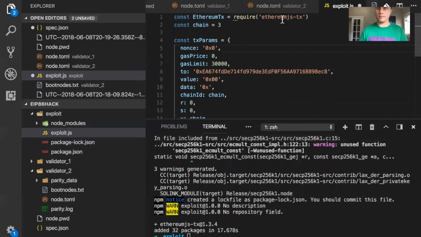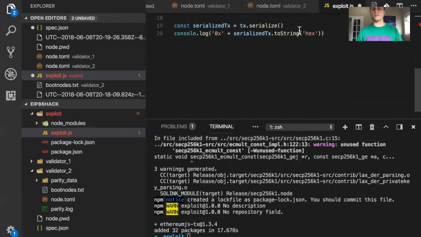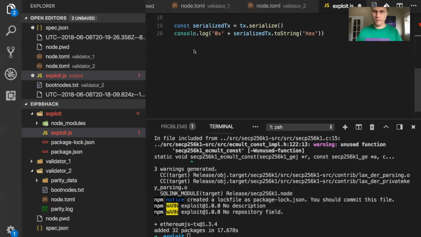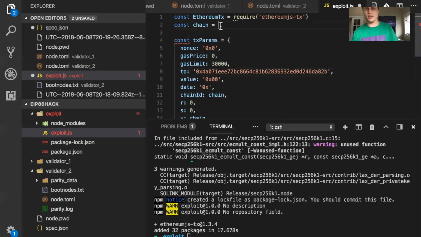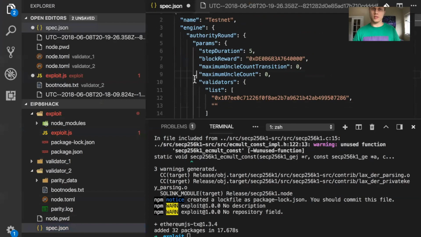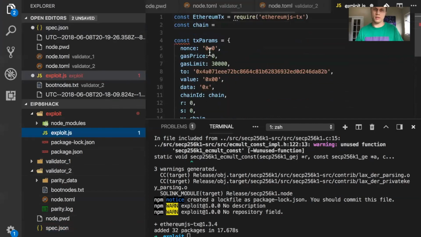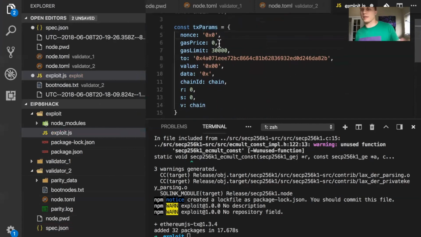So here we have this module imported. We need to specify our chain ID. So we need to specify a chain ID for our network. So in our spec.json, we copied it over from POA network core, which is the chain ID 99, or in a hex value, it's 0x63. So I need to specify the same chain ID 99. Then we are gonna craft our transaction.